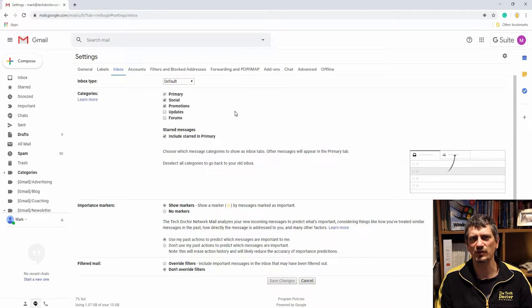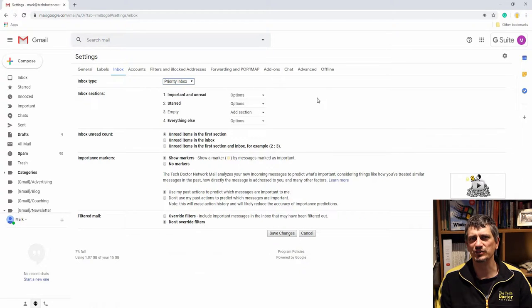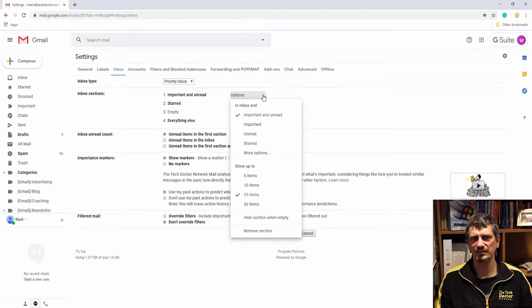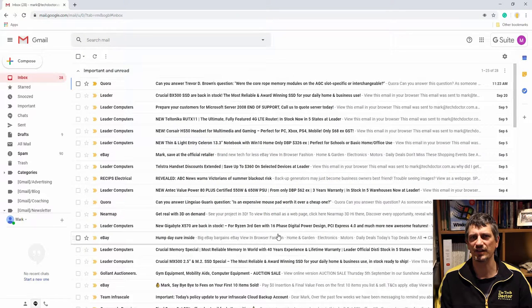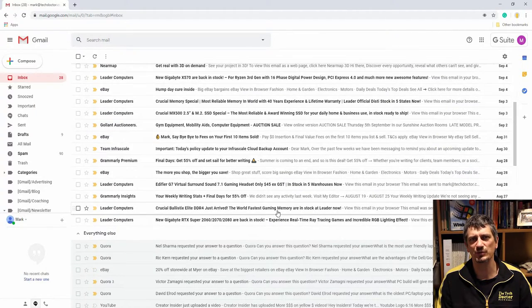A lot of people like the priority view, which you can set from the inbox type link above. This resorts your email into important, starred, another option, and everything else. And also gives you an option to hide any of those categories if there's no emails in that category in your email at the time. This view might suit some people and it might not work for others, but give it a shot and see how you go.